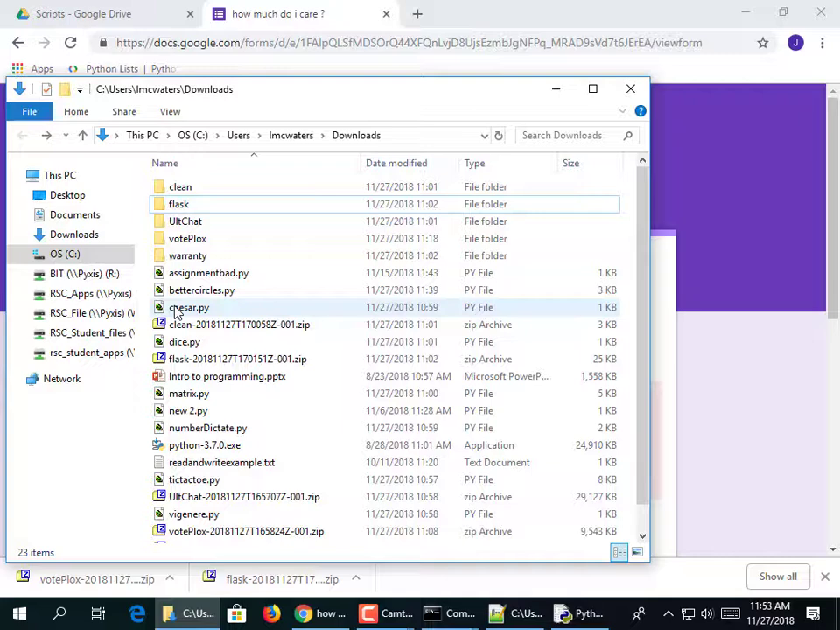Also, text editor. Do you have them use IDLE? I gave them the choice between IDLE and Notepad or Sublime Text. Find a good editor that you like.